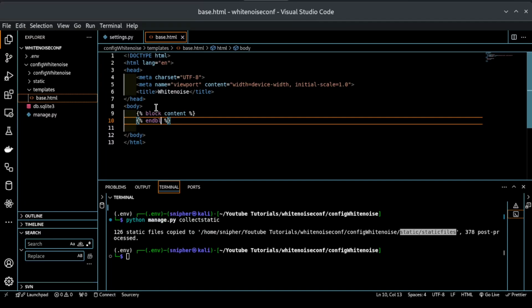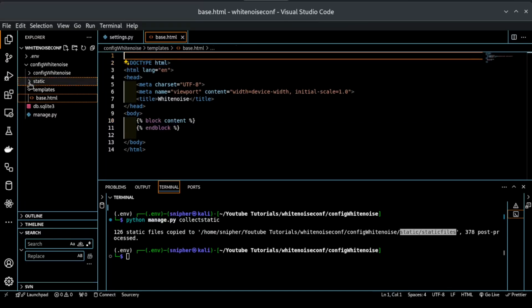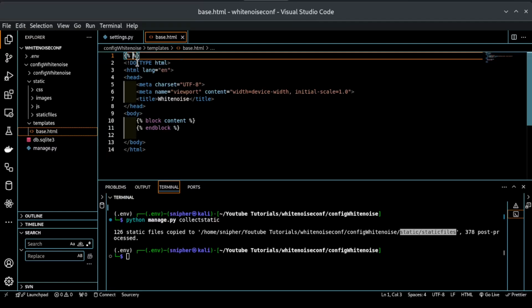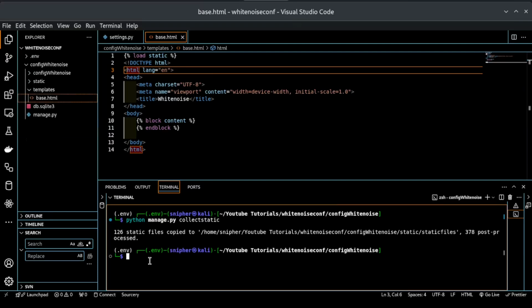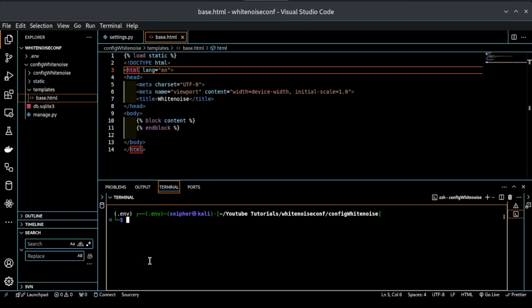Yes, end block. Okay. So if we want to use any files inside our static, we have to load those static here. To load it, you have to say load static. That means any file that is inside the static will be loaded here if used. So let's create an app. Let's say django-admin startapp example.